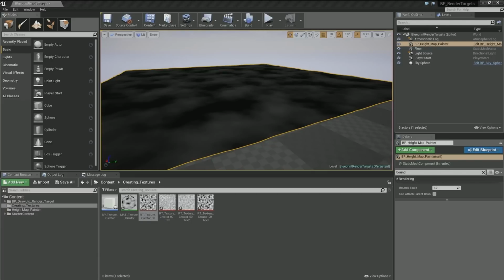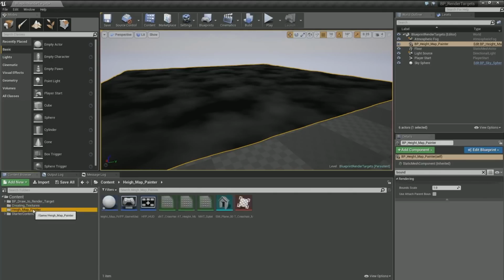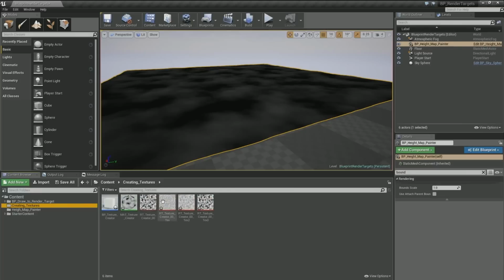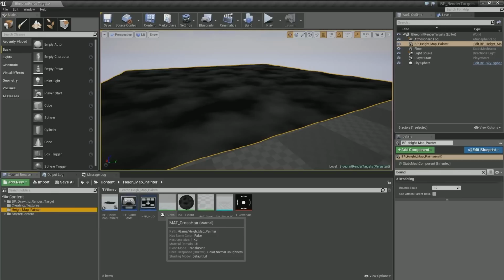Okay, would it by any chance be possible to do a breakdown of the examples, like briefly explain what each section does? Yes, that will be in the doc. We will break down this one, which is the texture creator, this one, which is the height map painter, and we'll break down one more, which is the fluid surface actor.